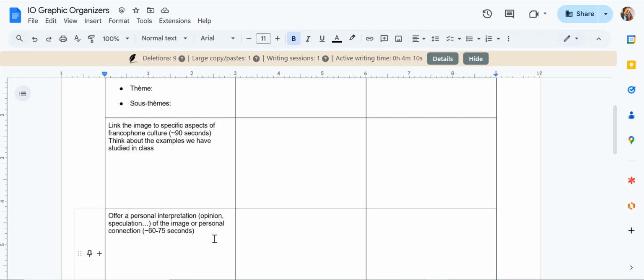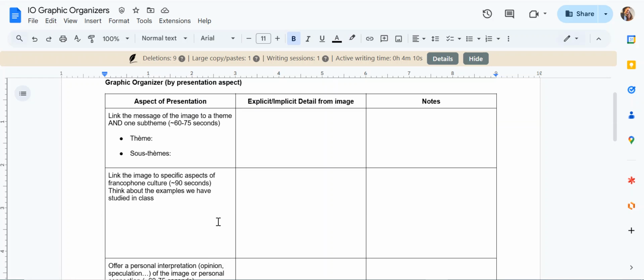So maybe offering an opinion, maybe a speculation about what's going on, what you think the message might be, or what you think about that message. So it has those three aspects in order. In the middle column, you would put the explicit or implicit detail from the image, and then maybe some notes about what you might want to say about that. So that's one way of organizing your thoughts and one way of approaching the presentation.